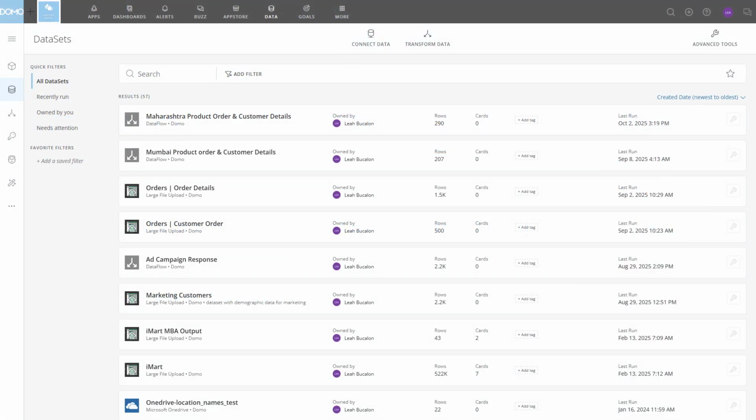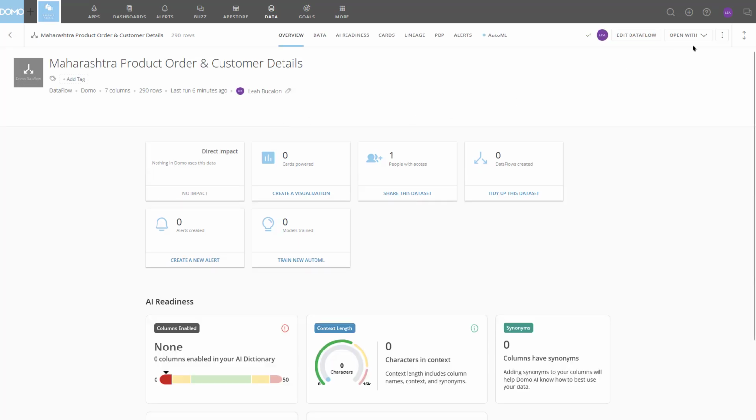Let's create a dataset view based on the output dataset, Maharashtra product order and customer details. There are two ways to access Views Explorer, from the dataset or within Analyzer. Let's use the former. In Domo, navigate to the Data Center tab, select the Maharashtra dataset, then click the Open with drop-down on the upper right.